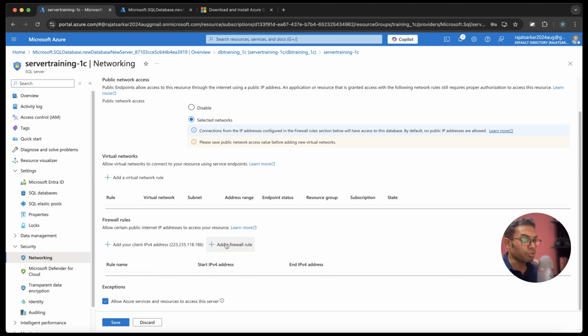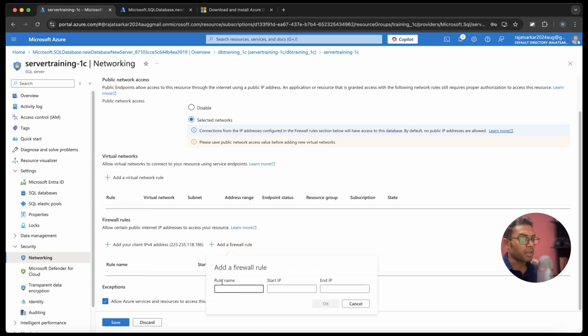Now one more thing: you need to add a firewall rule. If you don't add a firewall rule, again you will get an error. For this firewall name, I'm going to put training again. Training, training 1C.